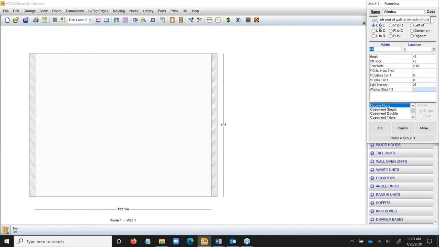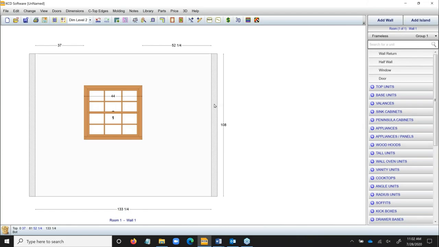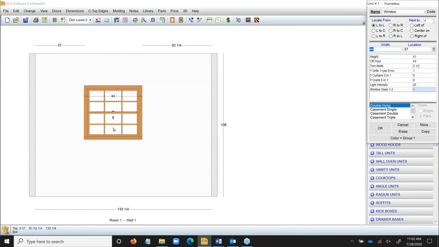If I go and type down in this location a number, because that's checked on, that's going to measure from left end of wall to left side of the unit. So if I just click in location and put 37 and just click OK, you're going to notice that on the left side over here, it's 37. And if we wanted, we could have double clicked back on this window, the unit number itself. You'll notice it says R to R here. Well, that's measuring from right end of wall, this side, to the right side of that window.